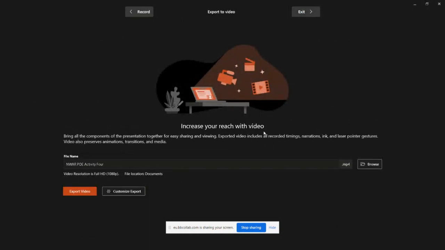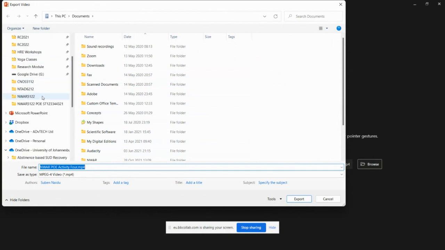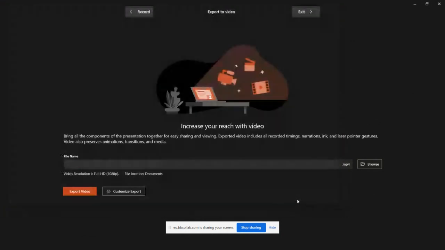So it says the video resolution, and then you can export the file name activity 4. It says resolution is full HD. So where do you want to save it to? I'm going to save it into my network architecture folder on my, yeah, there's my POE document. So it's NWAR POE activity 4. All right, so I'm going to export it there.